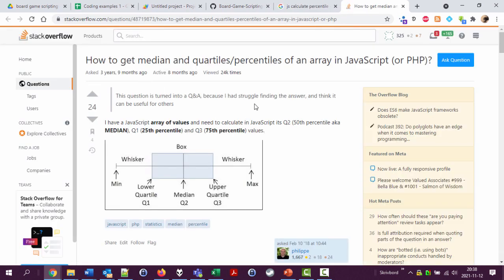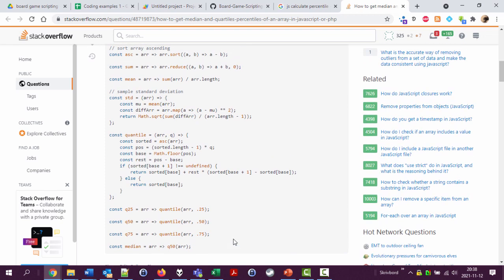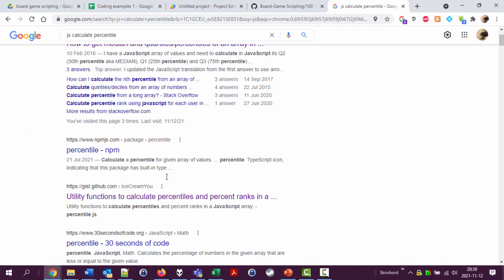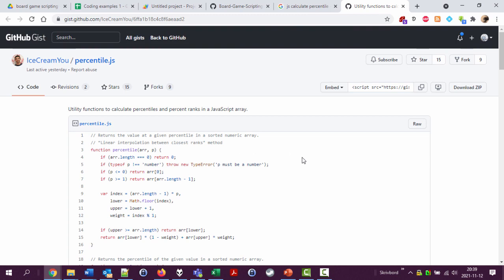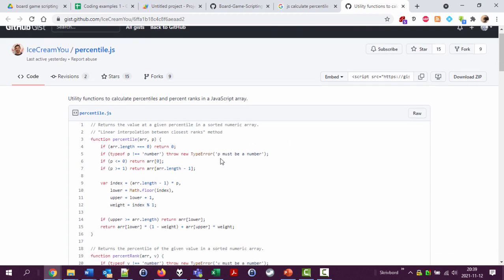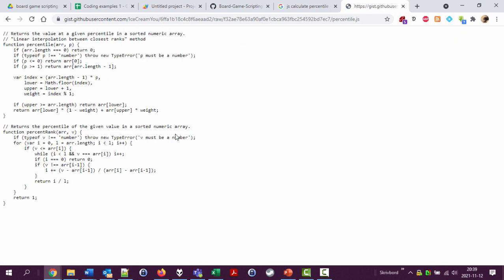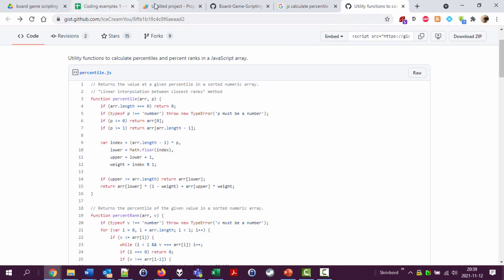So here is one way of calculating percentiles and median and quartiles in JavaScript or PHP. And we have something here that is not how I would like to implement it, because it's a convoluted, complicated way of writing things. This down here is better for us to use. Here is someone sharing code on GitHub, which is very nice. And this is a utility function to calculate percentiles and percent ranks in JavaScript. Okay, so I'm going to click on this raw button here. Select all, copy. Because we're going to reference this page soon.